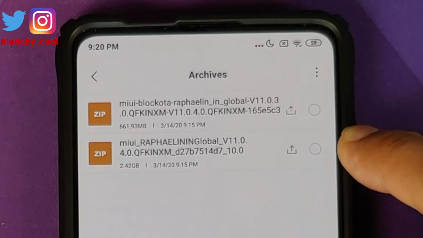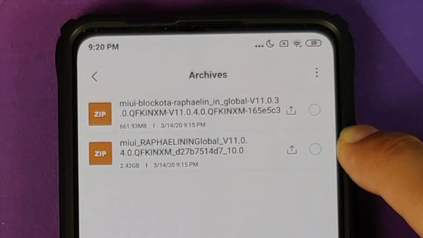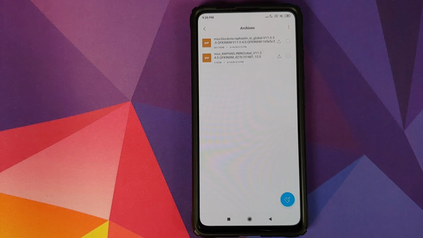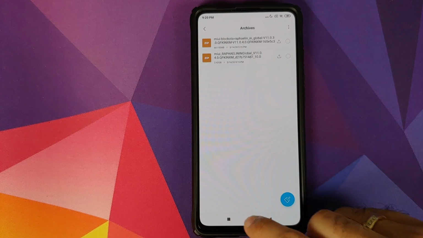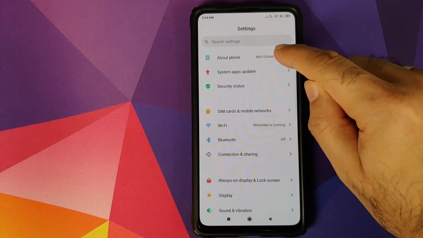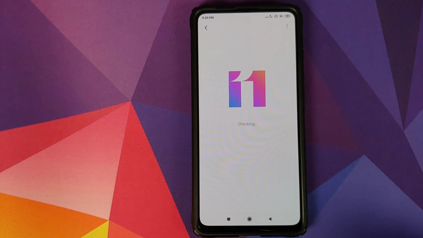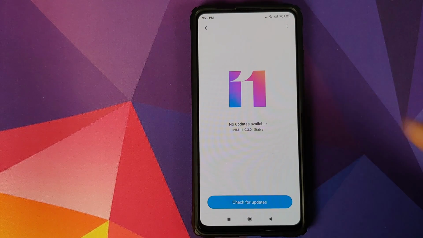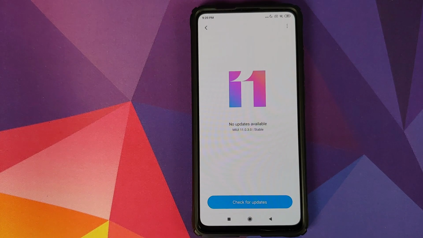If you are on any other version of MIUI, then you need to use the full ROM zip file, which is around 2.42 GB. So again, based on your current MIUI version, you need to download only one of those files. Next thing, we'll go into settings, about phone, system update, make sure you're connected to the internet, and if you get an update, then you can download it. If you do not get an update, then you can follow the process.